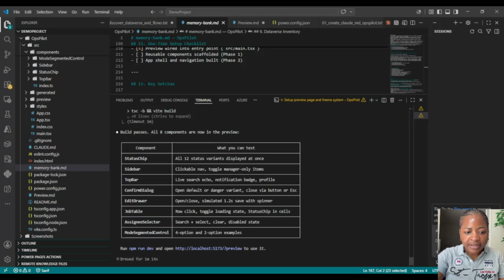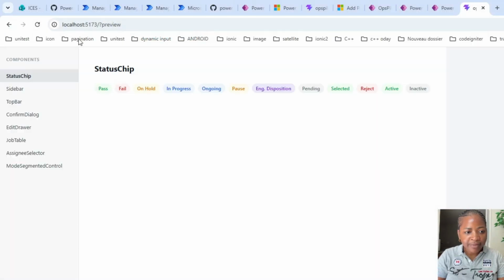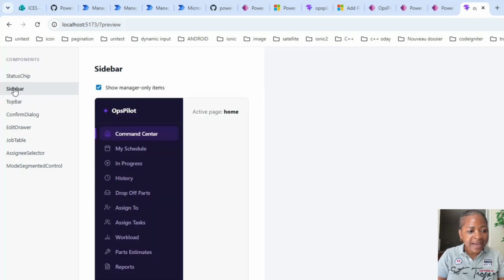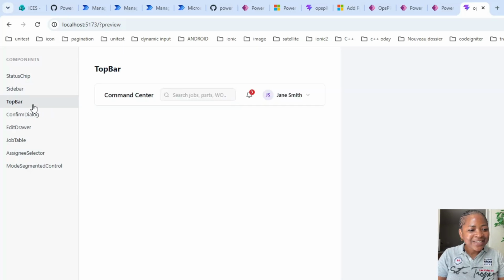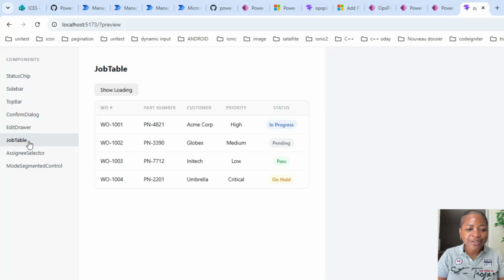So now it's telling me that it already added all the components that I should refresh. So now let's go back to Chrome again and refresh the page. They are all here. So we have the StatusChip, we have the sidebar, and the good thing is that it's using our Dataverse status values. That's all the values that we have. The sidebar, this is our sidebar that our app will have, and this is the top bar. This is the ConfirmDialog. This is EditDrawer, the JobTable.